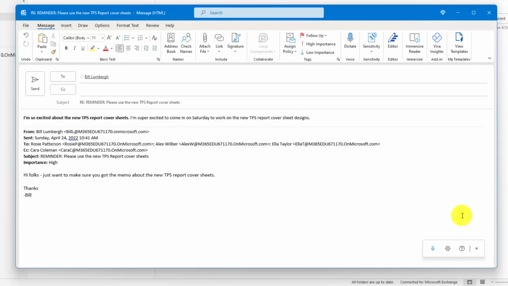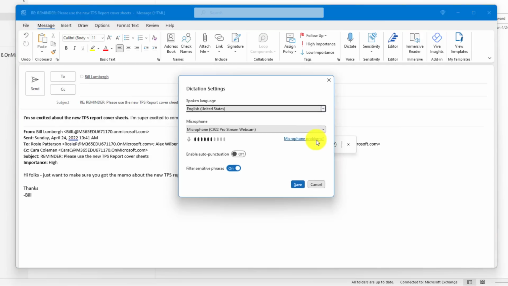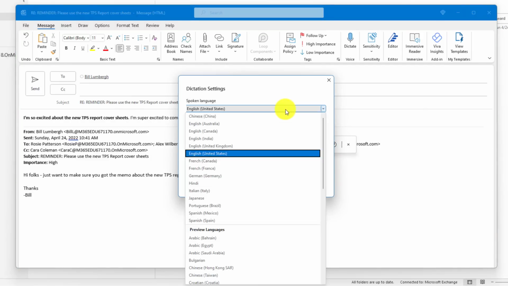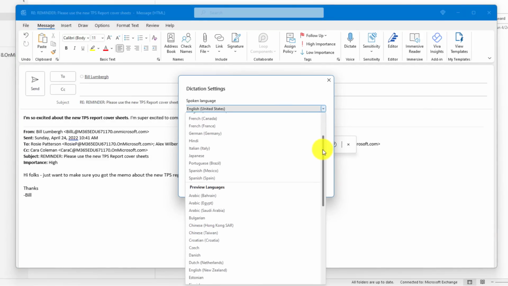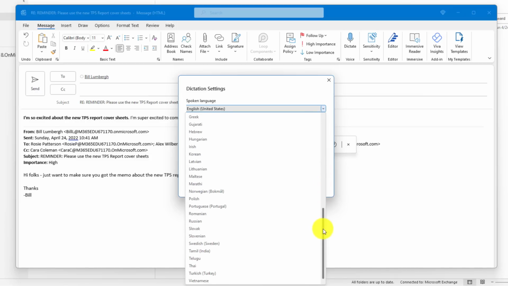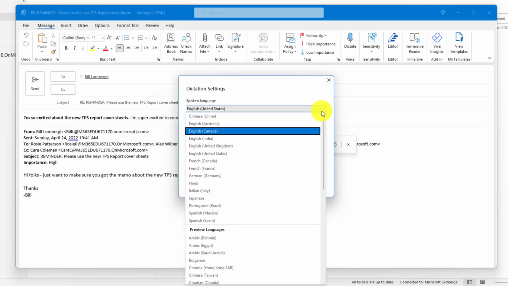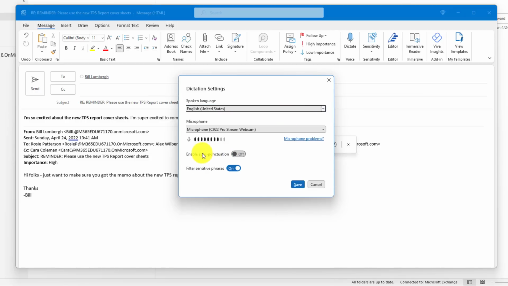So you saw a couple of the updates where I said bold that or delete something. I'll move up the UI. You can drag this anywhere on the screen. If you go to settings, you'll see some new options. First, there are many different languages. You can scroll down. We've added over 20 new preview languages to dictation, and the total, I believe, is now over 40. The other nice thing is you can enable auto punctuation.